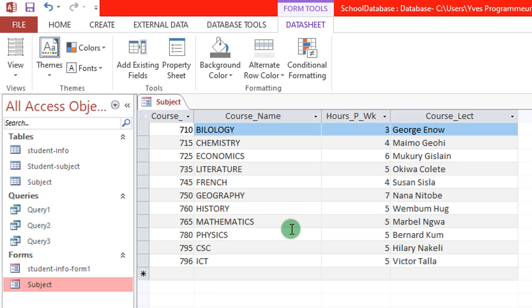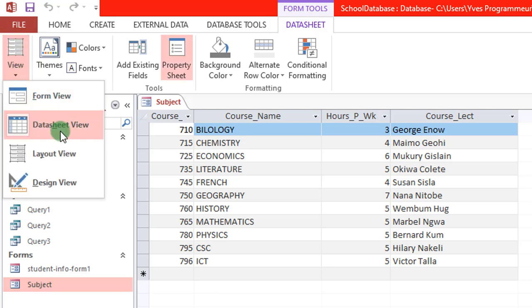Good. So this is the form. The form is already there, nice. Now, but the problem is, let us verify the view. We are on which view?